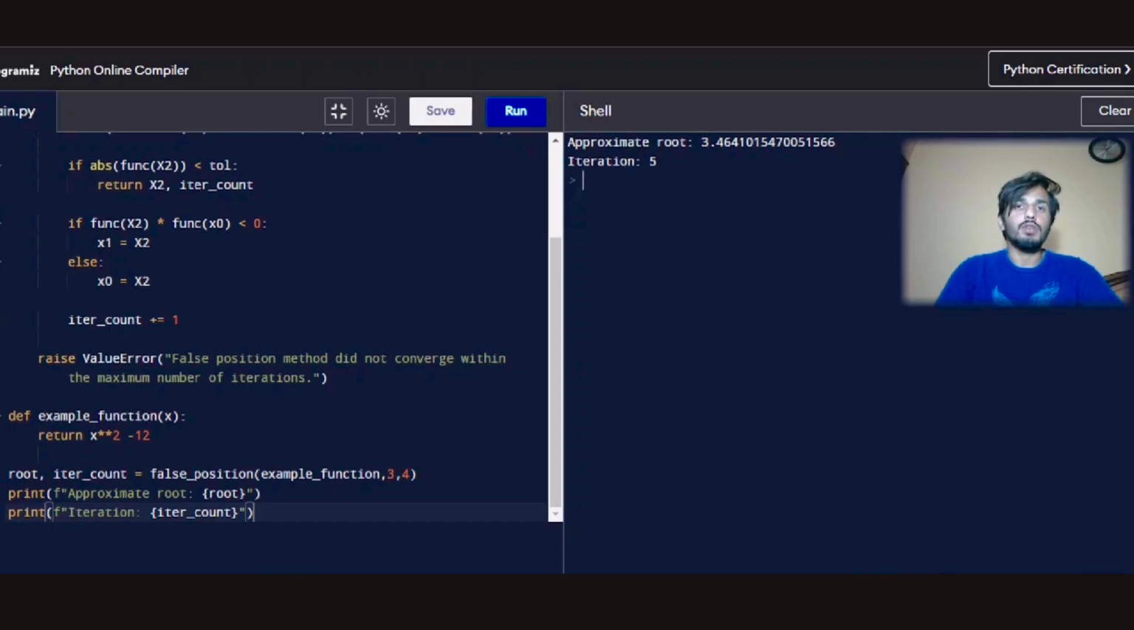So this was the video on false position in Python, and we have explained the solution also. So guys, this was it. This was the video on false position method.